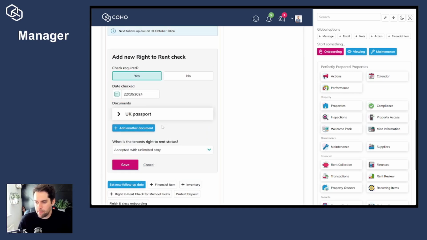Now, a mistake some people make is because they know they're British, they don't do the right to rent because they have seen a passport. It's still really worthwhile adding that right to rent check to COHO, because if somebody comes along and asks for evidence, you then have a place that you can see that that's done.